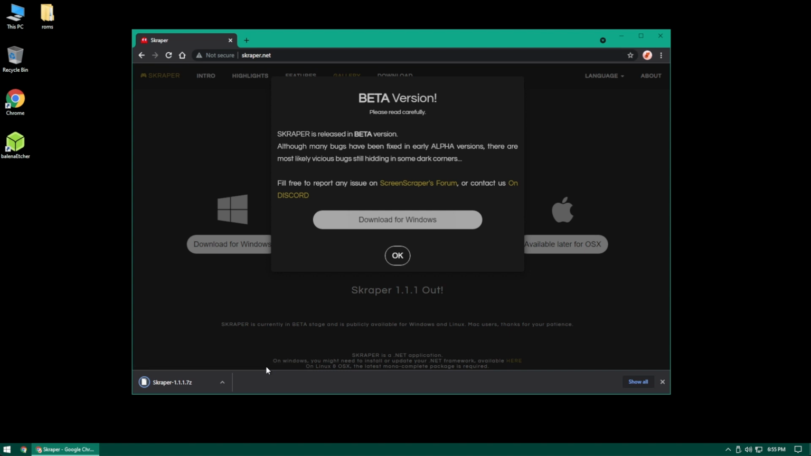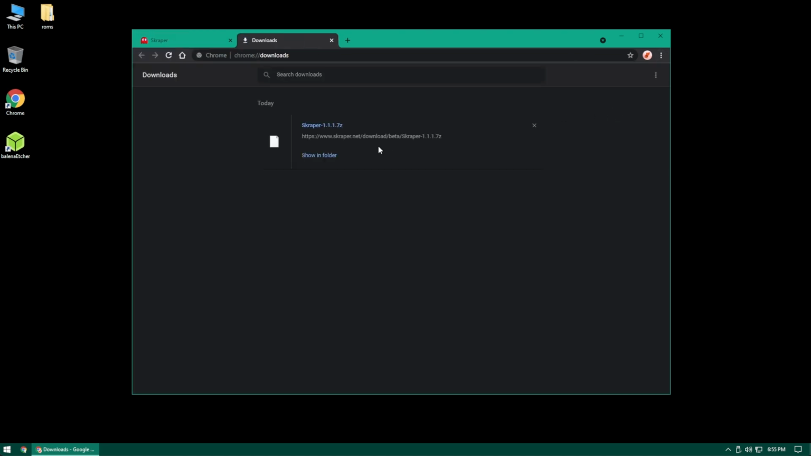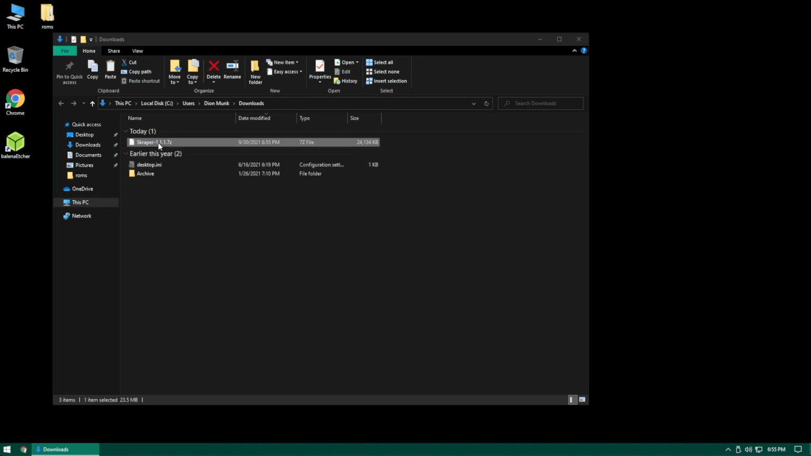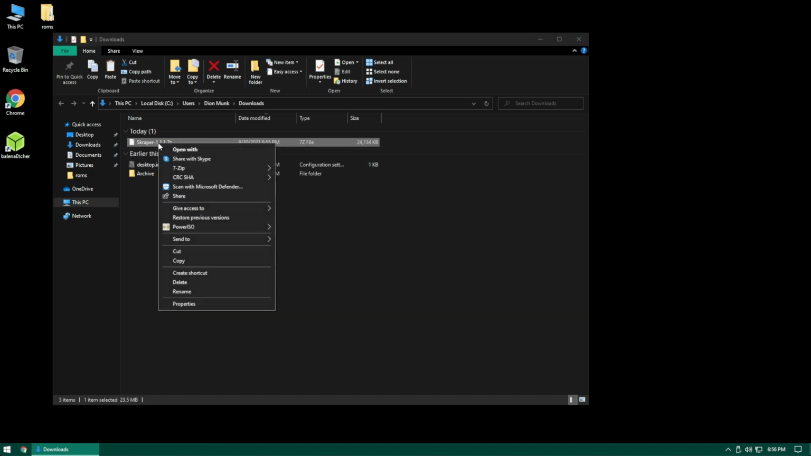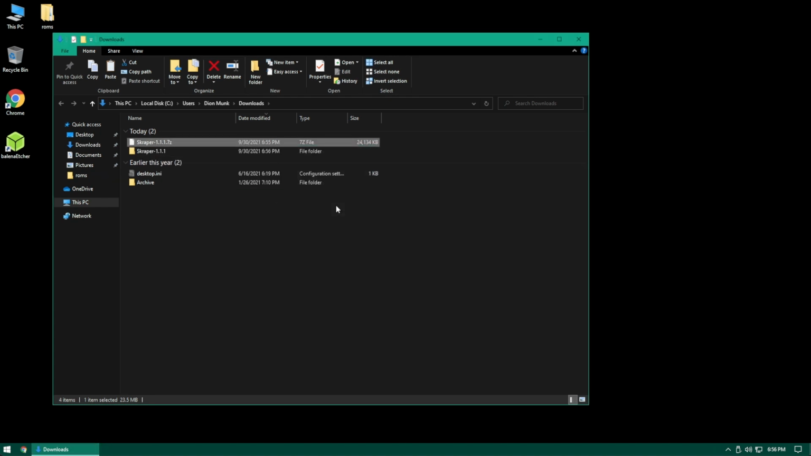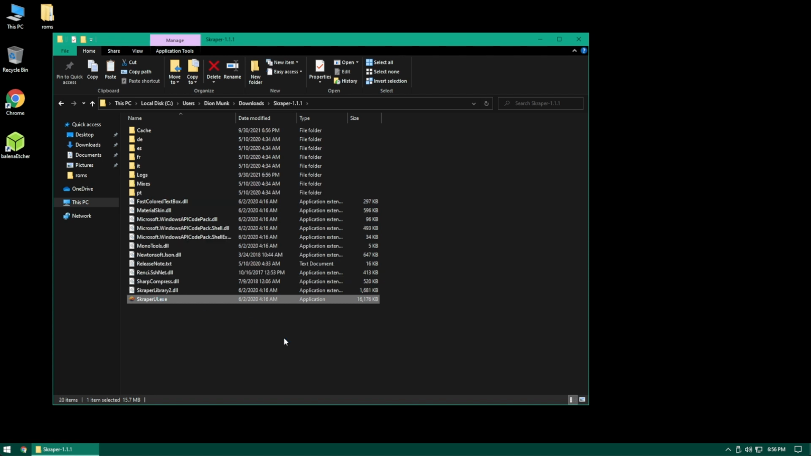It takes just a second. So finished downloading. We will jump over to downloads, and there it is. We will go ahead and show in folder. So it's a 7-zip file, so I've got 7-zip installed. We will just extract it to the Skraper folder. You can open that up, and there it is. So I can go ahead and launch Skraper here.